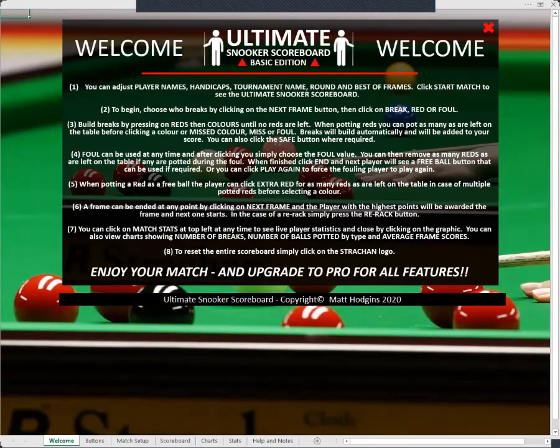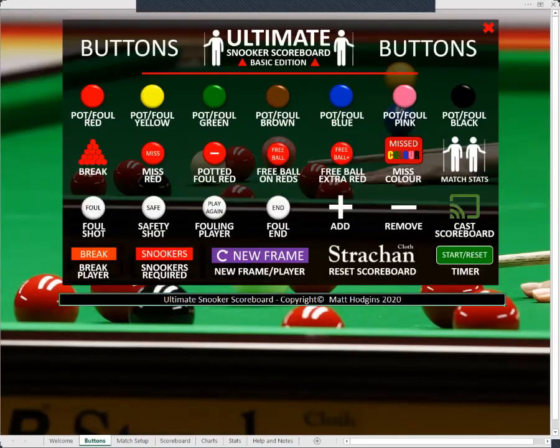Welcome just tells you a little about Ultimate Snooker Scoreboard and its basic functionality, as a kind of mock screen to give a little introduction. The next tab is the buttons. This allows you to tap the colored balls or buttons, as you can see on screen. We'll show you that in a second, so that you can run through a complete match.